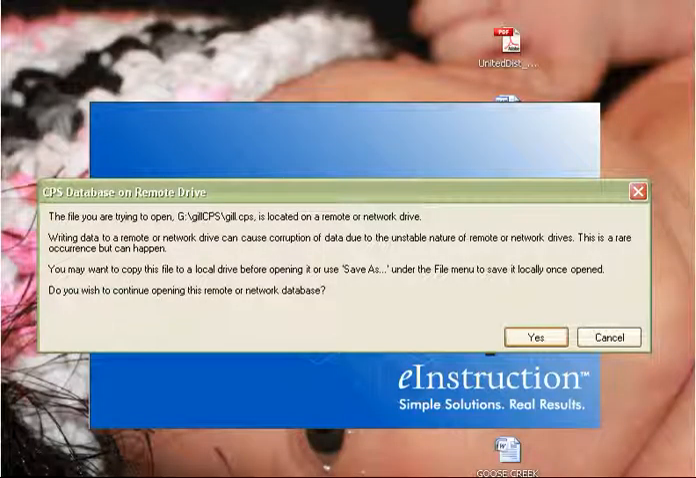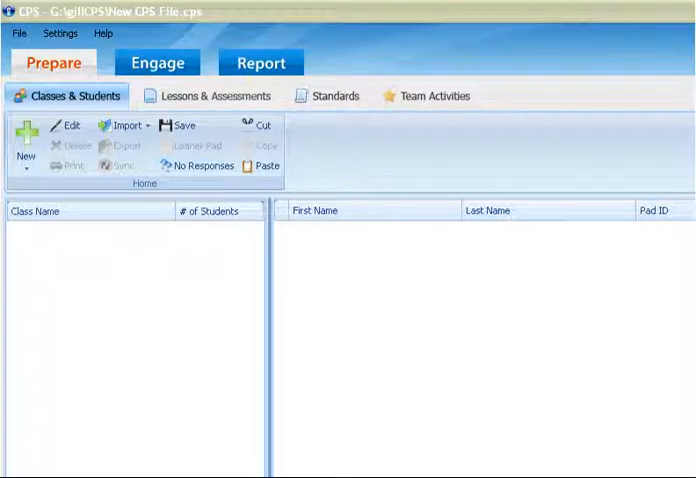Every time you log into the CPS database, it's going to give you this message that you have put your CPS database on a remote drive. It doesn't matter how many times you log in, the same screen is always going to pop up. Regardless, always tell it yes. After selecting yes, your database screen will appear.